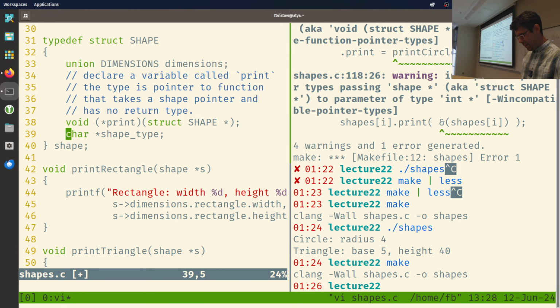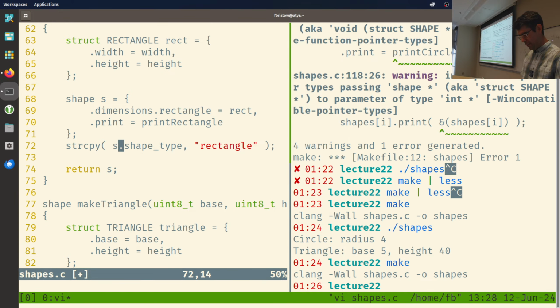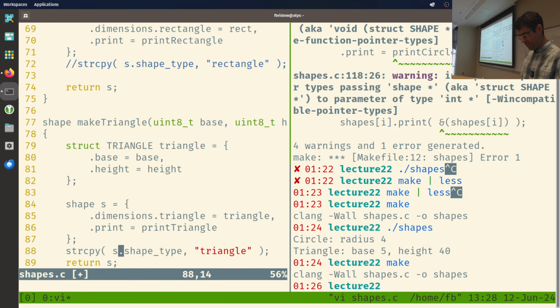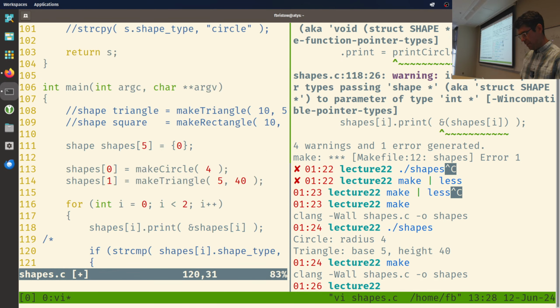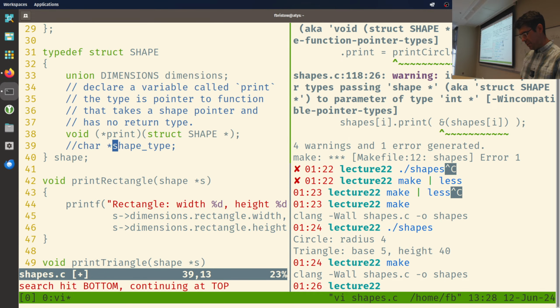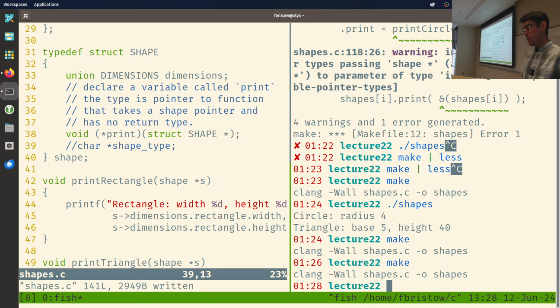I can actually comment this out now. I'm not using shape type anywhere in this code except for the places where I'm copying to it. So I'll comment those out as well. The only other place I was using shape type was in that conditional statement to test to see what kind of shape this was. So the other instances of using that are in there. If I compile this again, it's going to work.